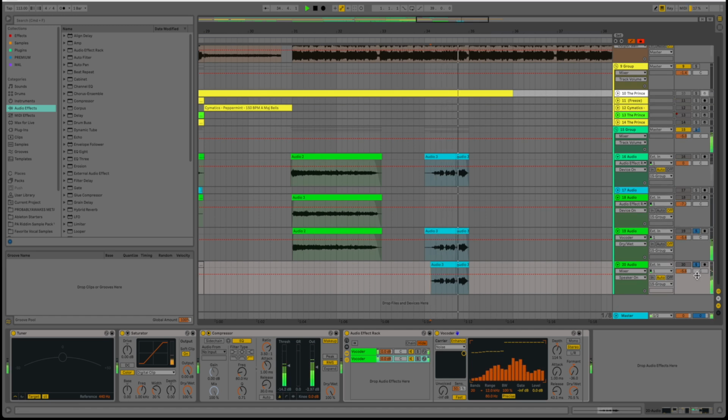And then if you layer it with the actual vocal, it sounds a little bit like ear candy in the background.